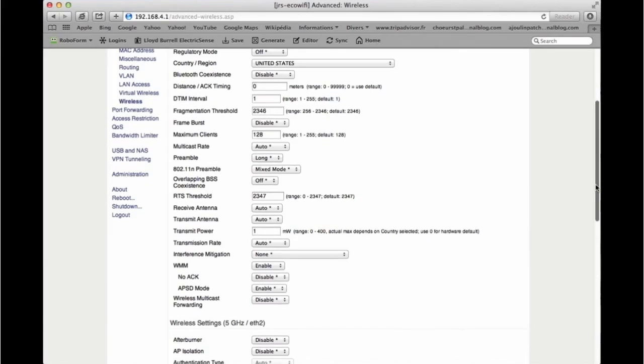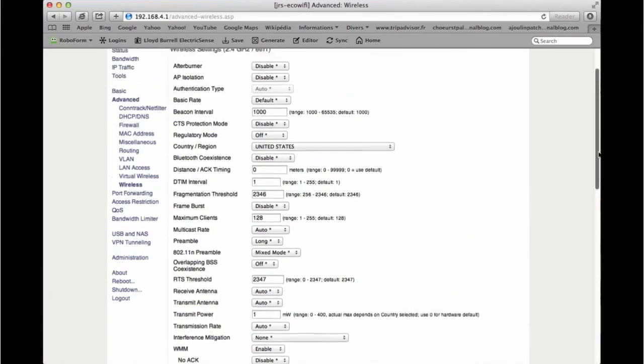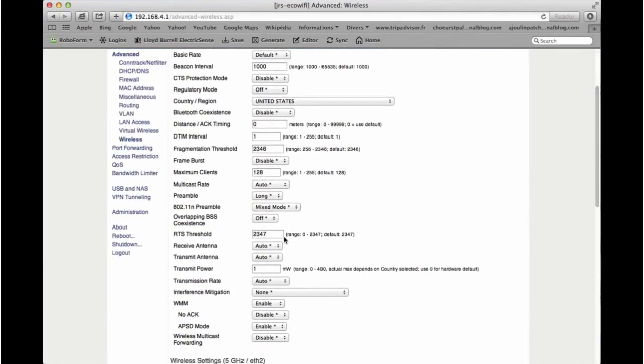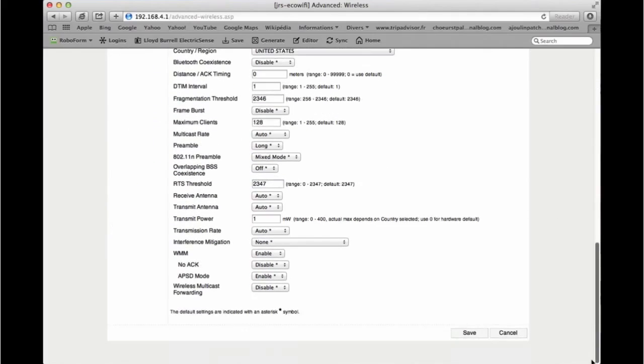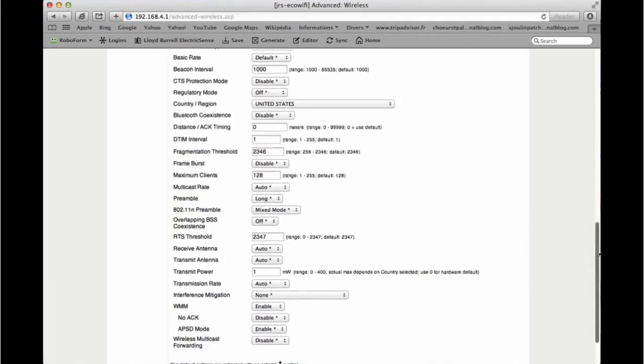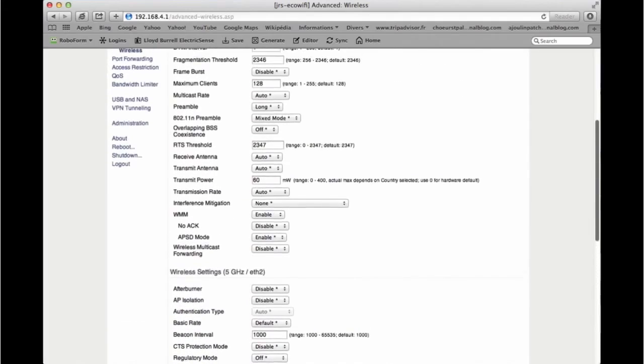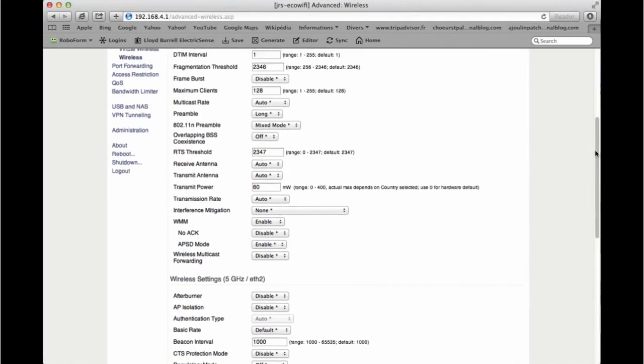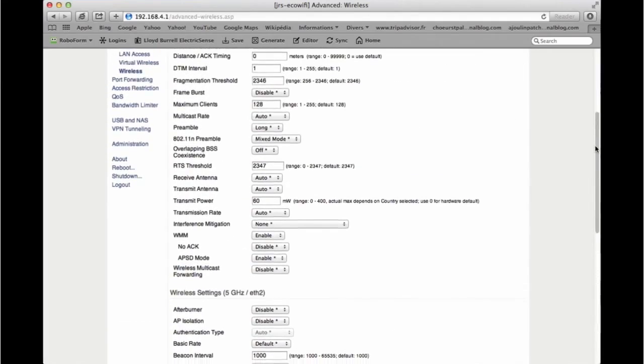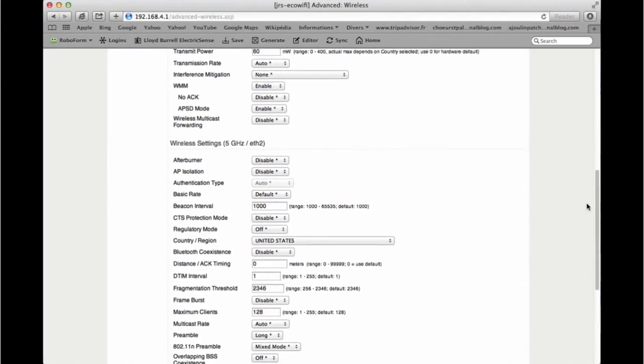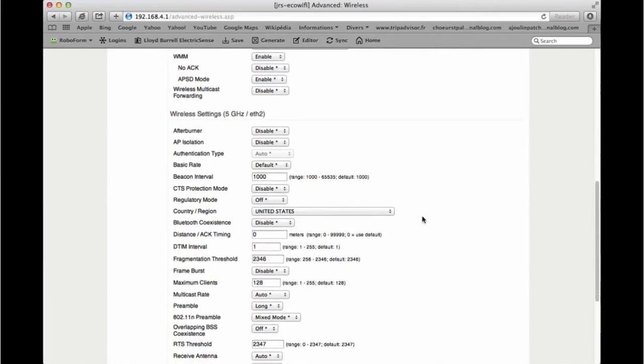And that's on the 2.4 gigahertz. If you wanted really strong transmit power, then you set that to 60, and you come down here and you'd do save. That gives you 60 milliwatts transmit power, which is pretty powerful, to say the least. You can do exactly the same thing with the 5 gigahertz setting.